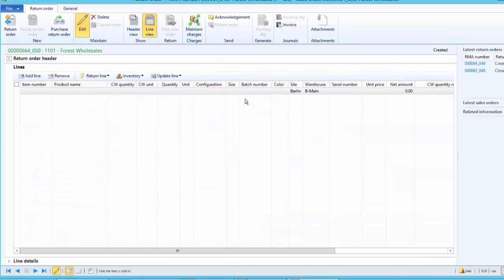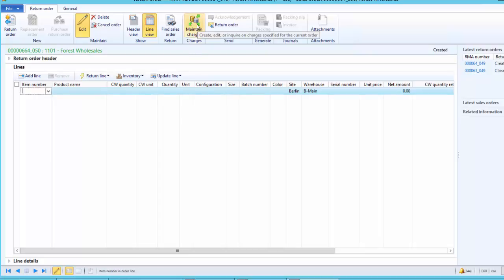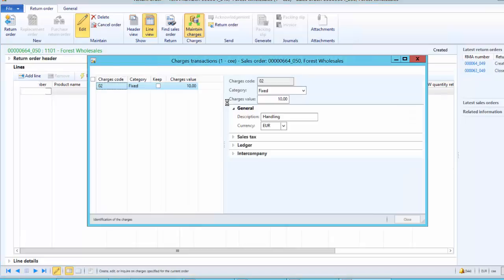Click OK. Notice that the defective reason code has a 10 euro fixed charge applicable, and this charge we can look at by clicking on maintain charges, and as you can see the 10 euro fixed charge is applied on the return order.